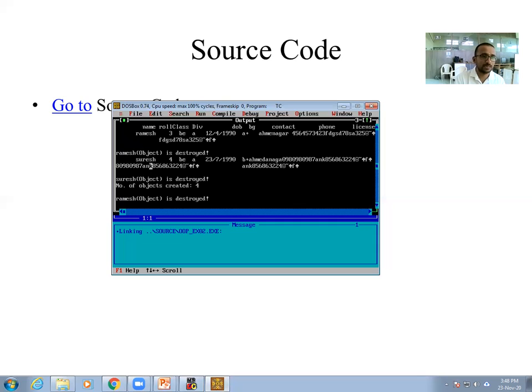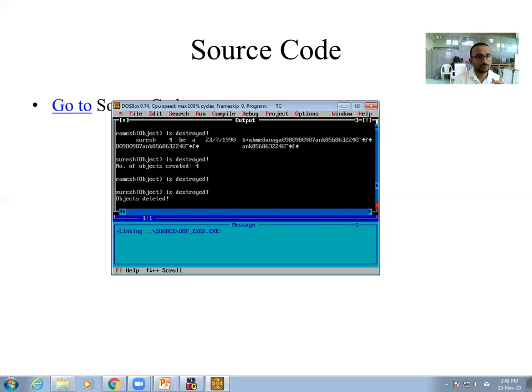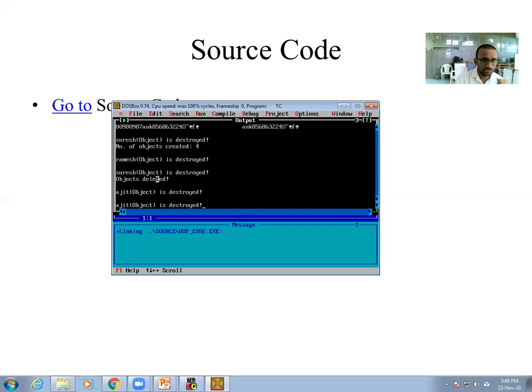Below that, we have displayed the other database information, that is Suresh, his roll number, his class, division, date of birth, his blood group, his contact number, phone number, and license number. Again, the same Suresh object has been destroyed. And below this, it shows how many objects we have destroyed. The number of total objects created is 4. And which objects are destroyed? Ramesh object is destroyed, Suresh object is destroyed, and Ajit object is destroyed twice.